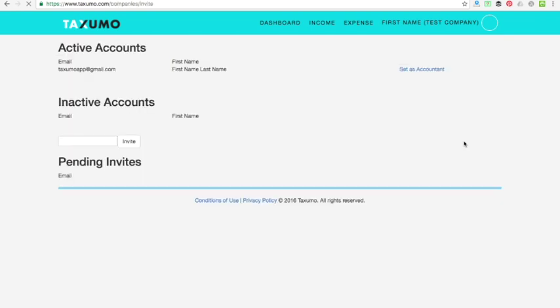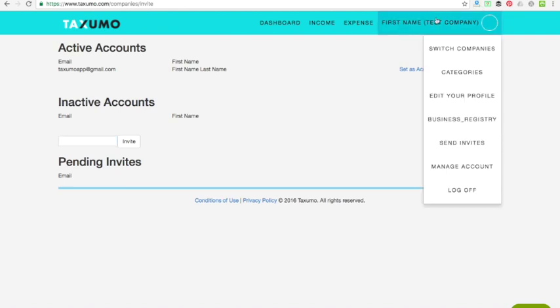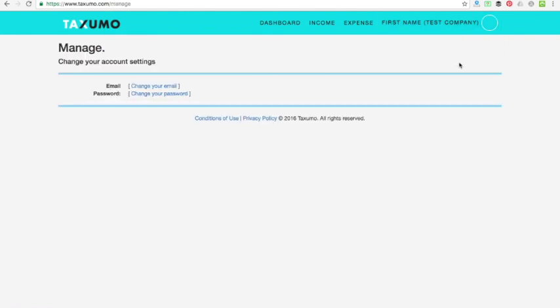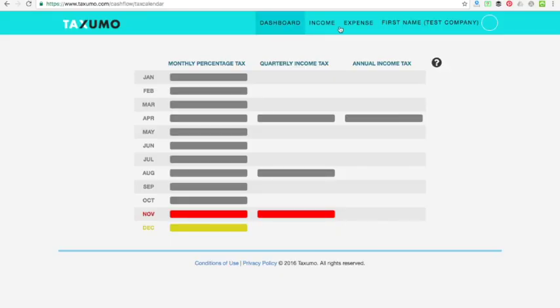You can also send invites. So if you have, for example, an accountant that you want to give access to, or a team member, or an employee, or a partner, all you need to do is just add their email address here to give them access, so that they can also encode income and expenses. And then you also have the manage account here if you want to change your password. So that's basically it for income, expense, and the profile.